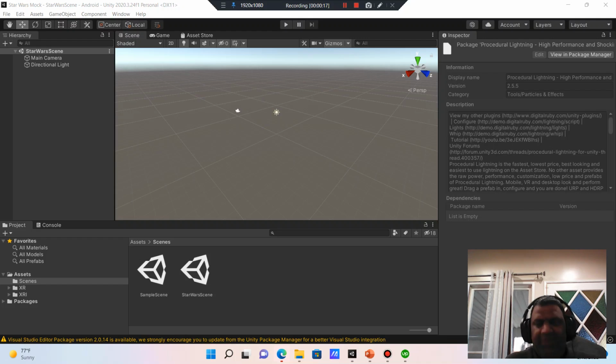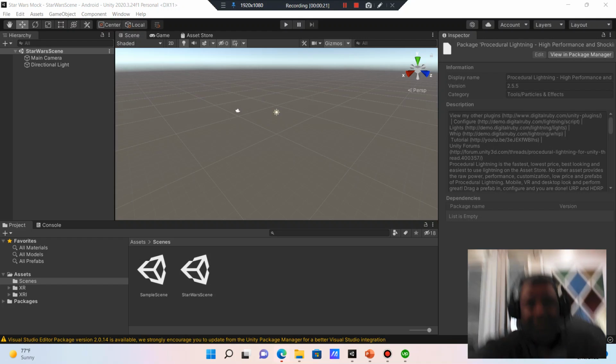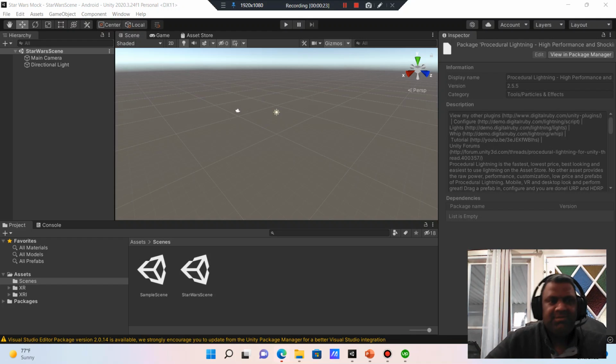Hello there, and welcome back to the virtual reality tutorial for the Star Wars scene. We last left off creating the environment, downloading the necessary libraries. So next step is to download all the necessary assets that we need to make this work properly.